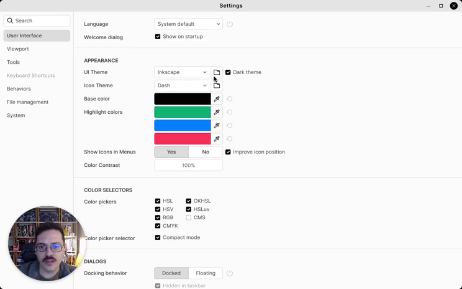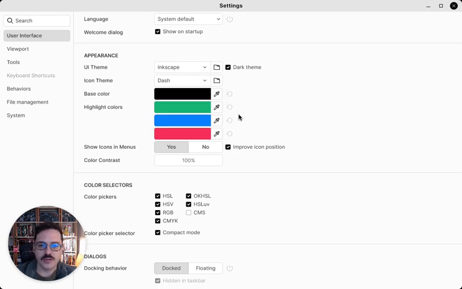Okay, we have the theme. You can click the drop down to change the theme. You have a checkbox for turning the dark theme on and off. The icon theme is also here. We have the folder icon so that you can browse to change both icon theme and theme. You can change the base color, and I introduced this reset button, so if you change the base color or any of the highlight colors for the theme, you would be able to just reset them to the default value.